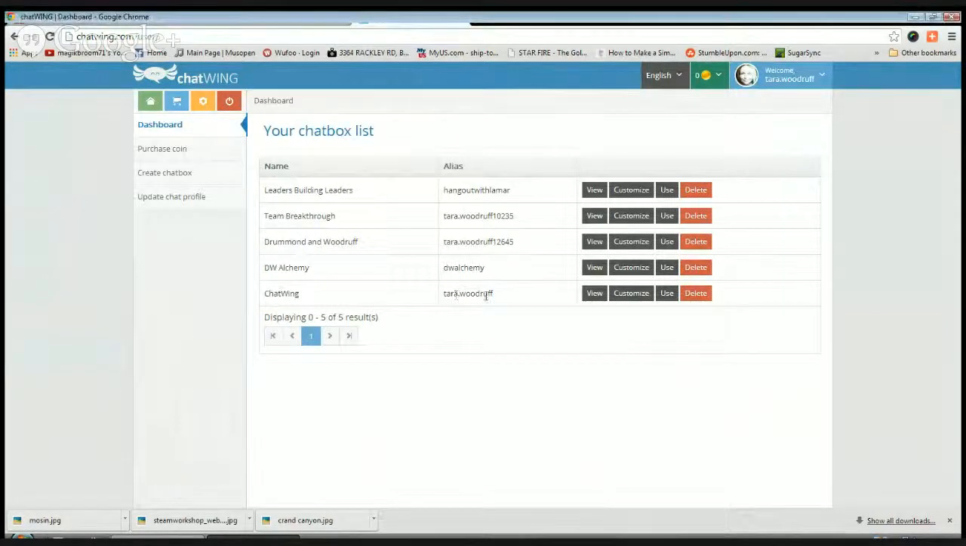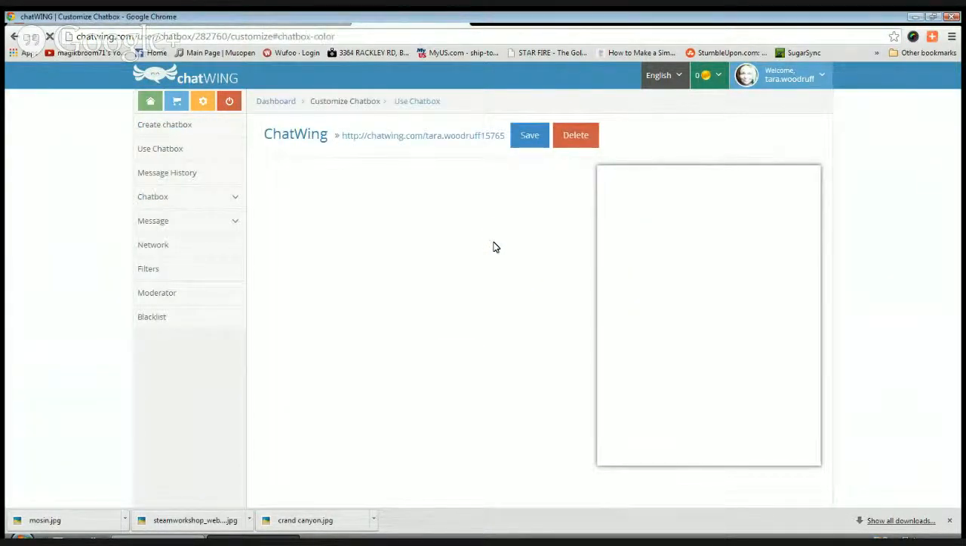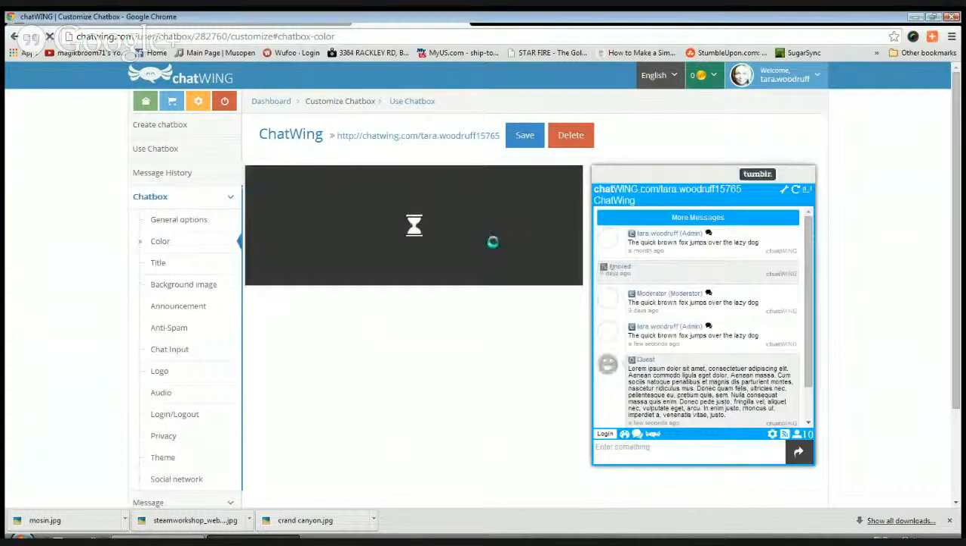I've got one already made, but I'm going to show you how to make one. Create a chat box. If you do not want people to comment on the page, I'll show you how to get rid of it.